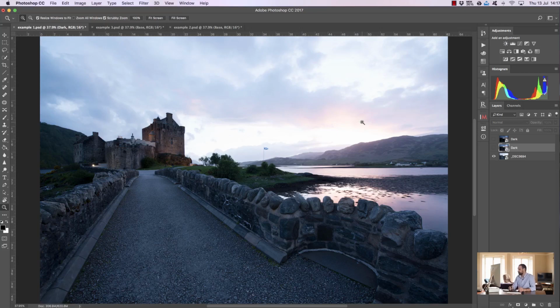But right now, I'm going to show you how we can use apply image and luminosity masks in our workflow, and also we're going to play with some of the actions that we installed earlier on. So let's get straight to the tutorial.